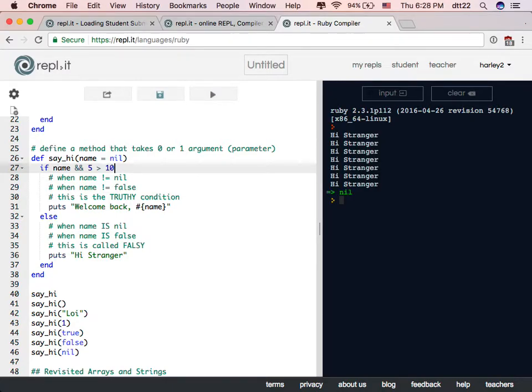It's always because this is stronger than this one. So it will run this, and then this is false. Anything and false will be false. So it becomes if false. That's why you always have hi stranger.